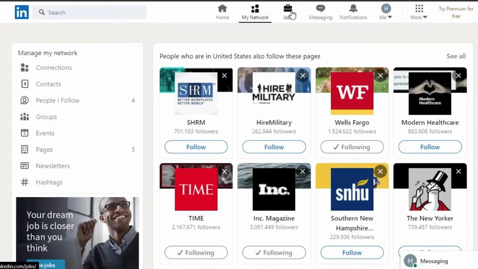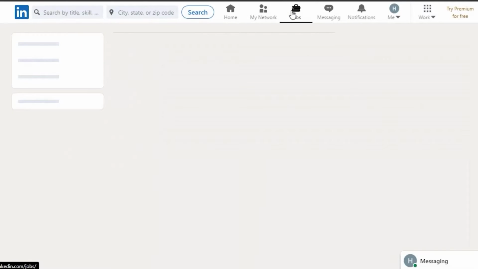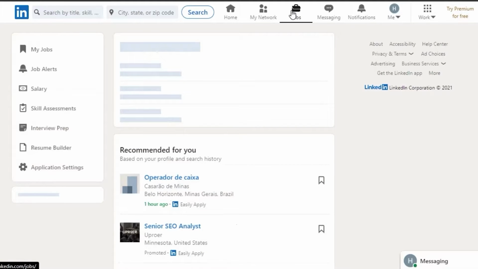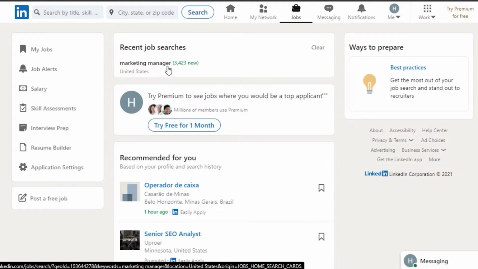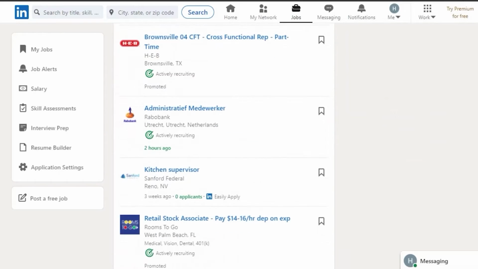Then guys, this is the option that is the most interesting one, the jobs option. When you click on jobs, you can actually see different jobs. You can find different jobs. Right here you can see it's saying marketing manager. For example, if I have logged in as a marketing manager, there are 3,423 jobs available for me, which is very cool. So I'm just going to click here and give you a tour.